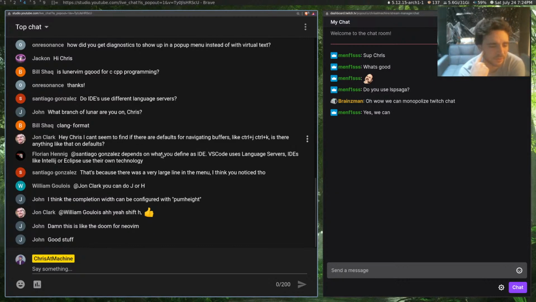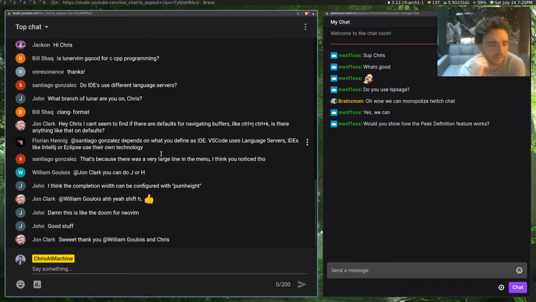I don't know. It's because there's a very large line in the menu. I think you noticed. Yeah, but why is that? I don't know why that line was there. I think the completion width can be configured with pum height. Yeah, but isn't that height? Isn't that up and down? Isn't that like this way? Why would it? Can I do pum width? Right.